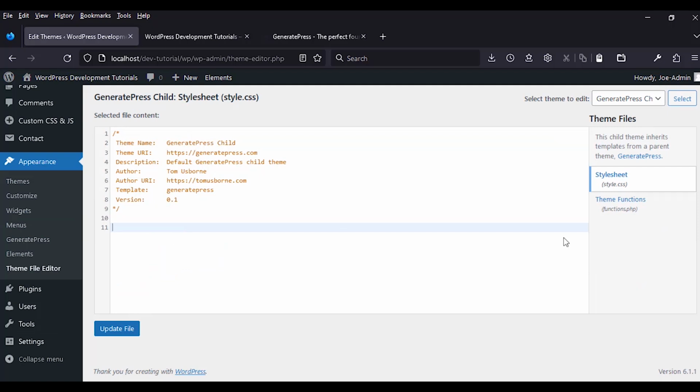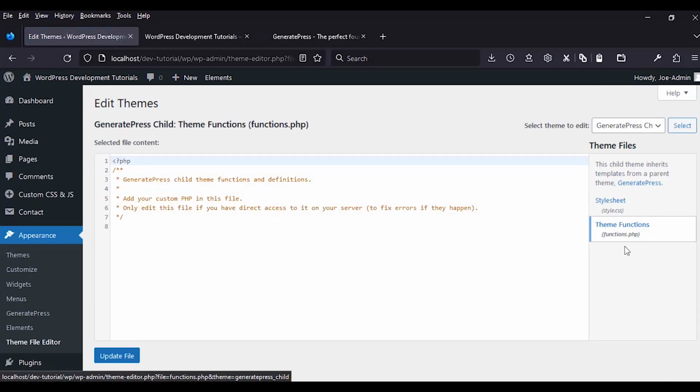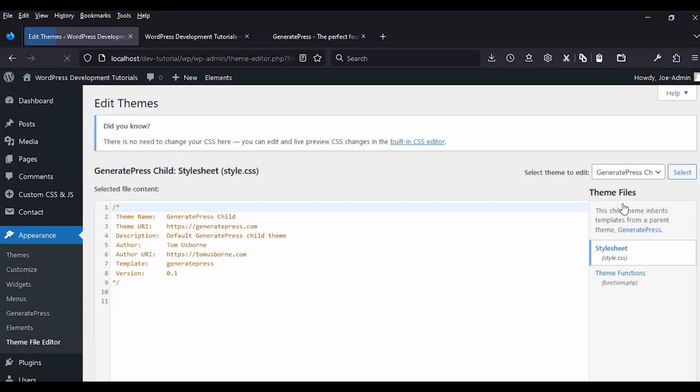If we wanted to add maybe action and filter hooks, we would use this functions.php file that allows us to add custom functions. We can also use this to enqueue new styles. Suppose we wanted to add a library that does not exist in GeneratePress or any other theme. You would enqueue your style sheets or maybe some JavaScript using this file. We are working with the CSS customization.